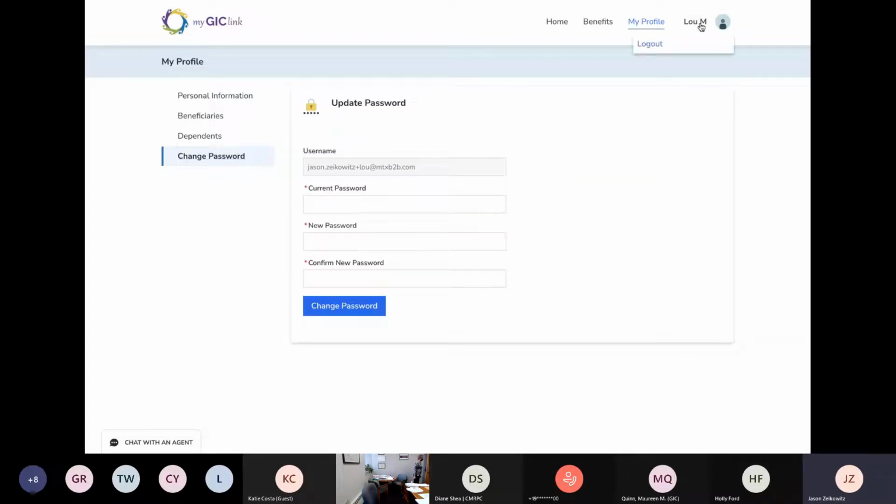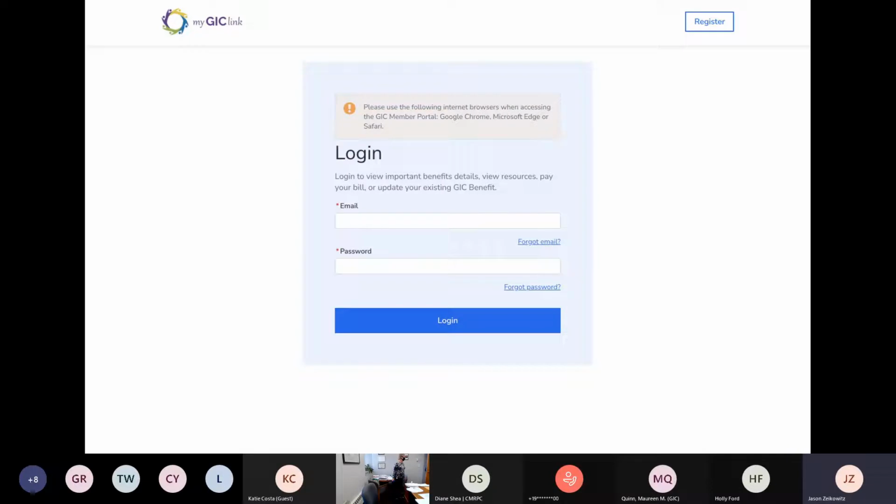The last tab is their name right over here, which lets them log out of the system, which we're going to do right now so that we can log in as a member who is now going to be going through the application for a qualifying event, saying that they only have life insurance. So they are going to submit a marriage qualifying event. So this member is already registered. So I'm going to log in as the member.